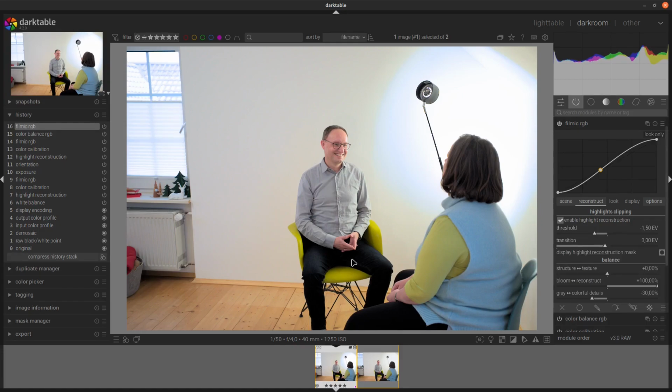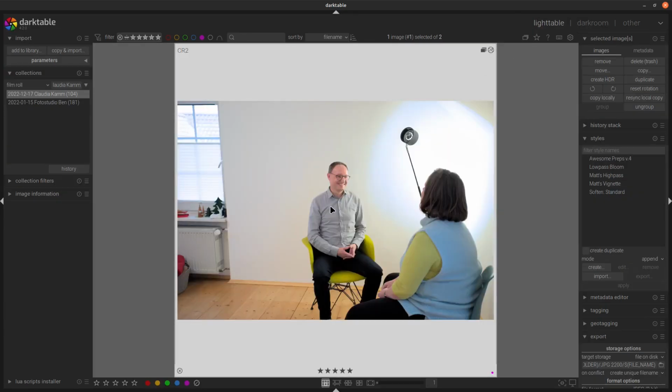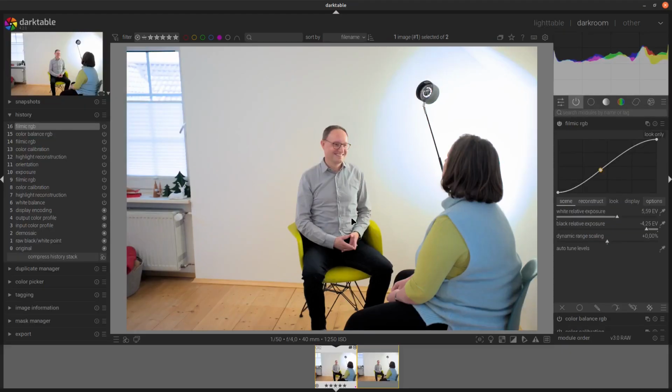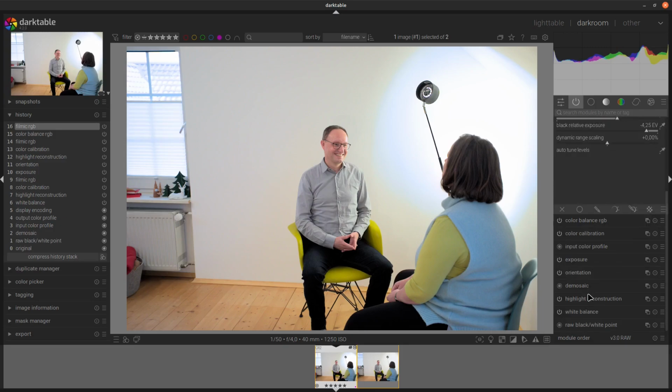Now in Darktable 4.2 there are ways to do this much better, because we can get the picture like this, and the difference is night and day if you ask me. And that's due to a new module that has been introduced, and new methods for highlight reconstruction, and we're going to look at those first.